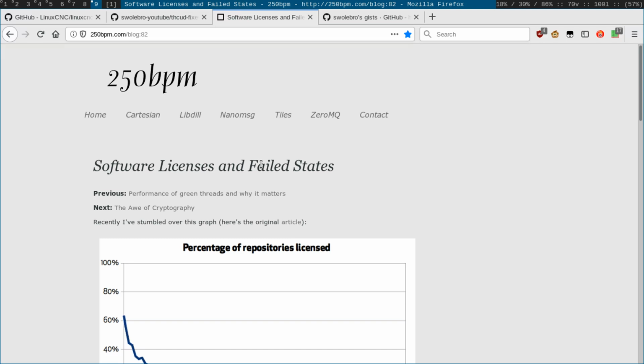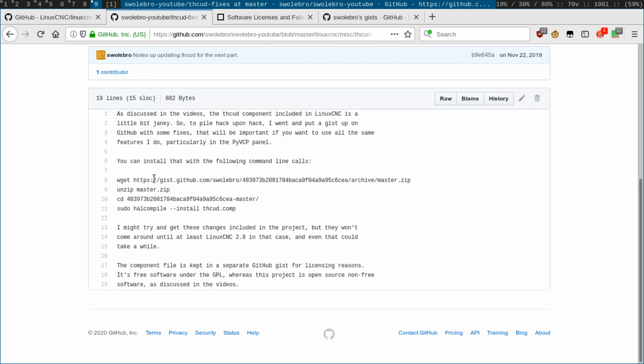So that's basically it. Instead of putting that stuff in here, because the thcud.comp file is under the GPL license, which is a very promiscuous license that basically makes everything it touches GPL, I put it under a separate GitHub gist and just give you a link to where to go to find it.